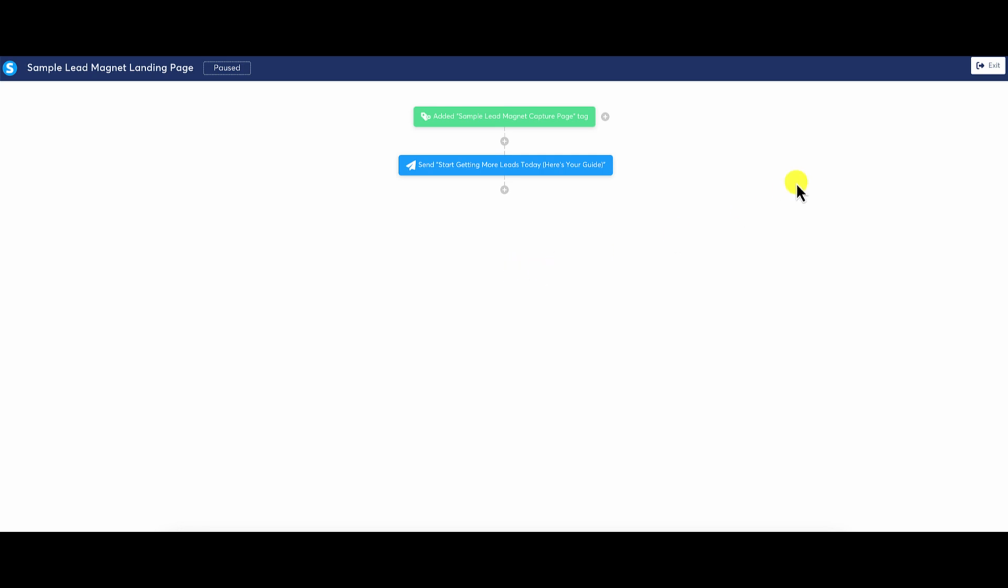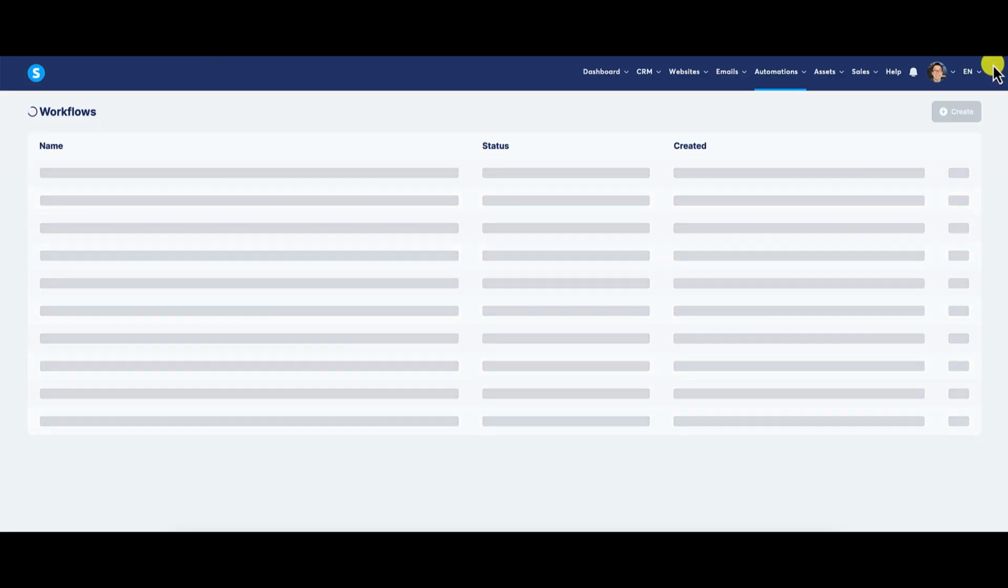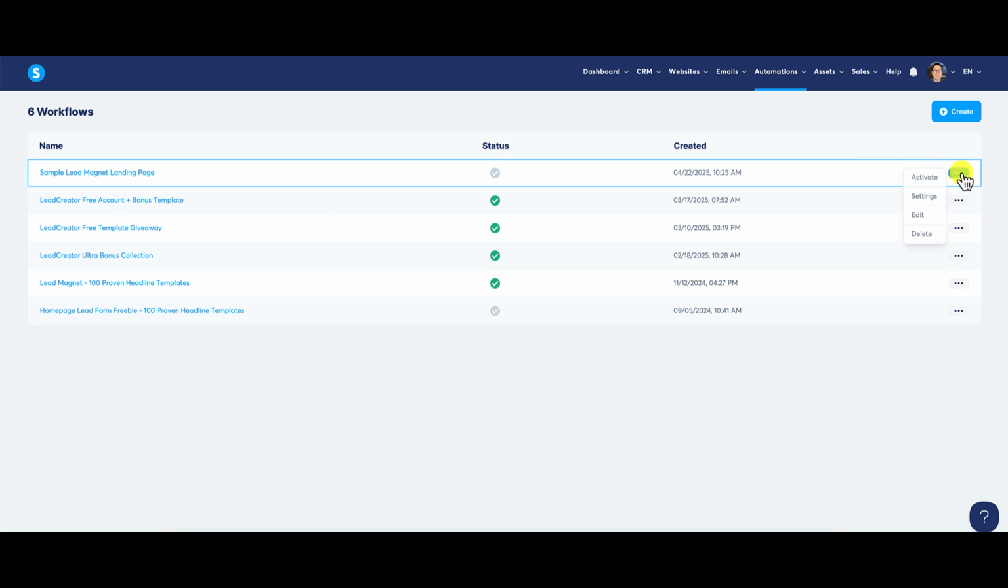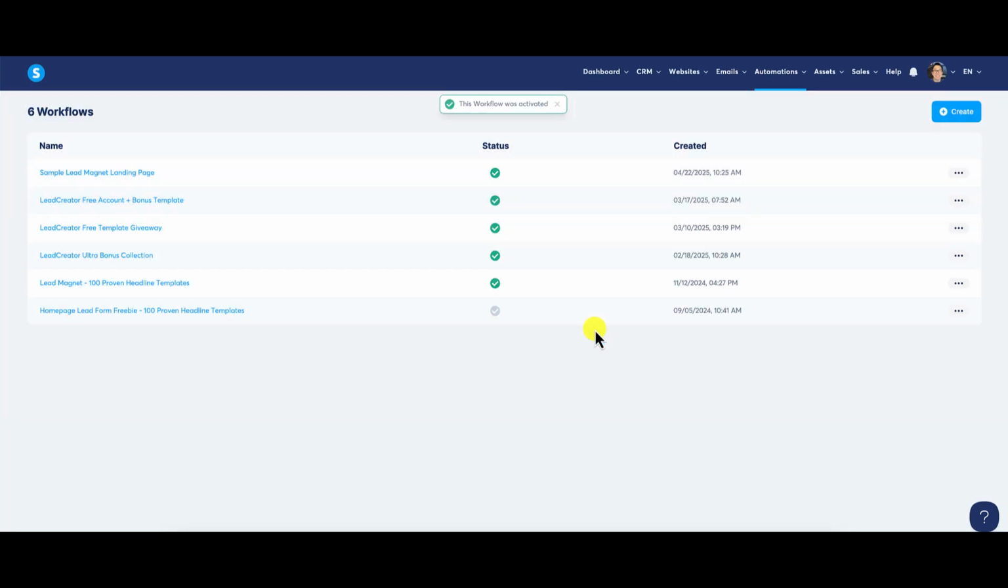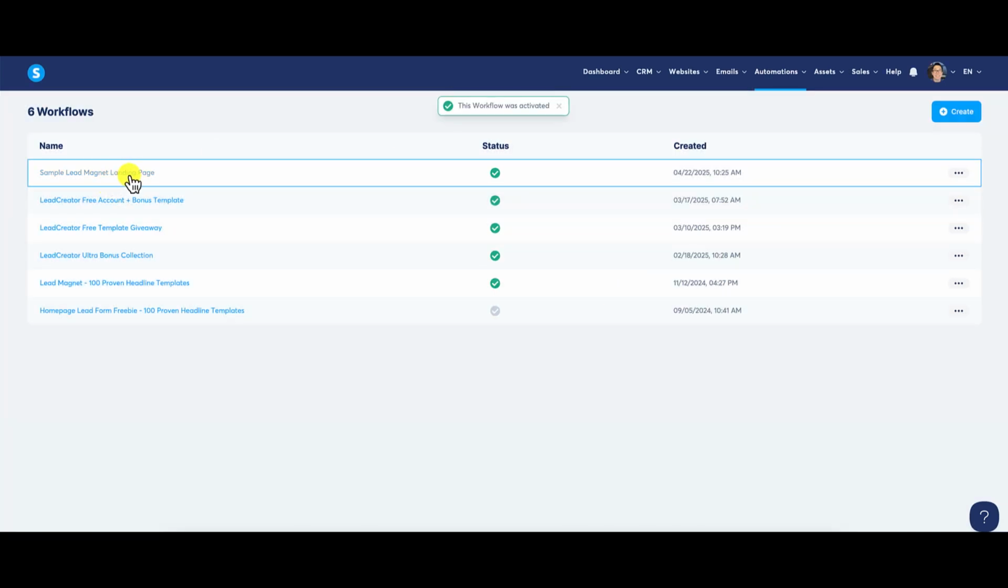So now that that's done, let's go ahead and exit. And then we need to activate this, meaning we need to make this live. So let's activate this. We're going to confirm it. So now it is live. So anybody that subscribes to access the lead magnet will then be automatically sent that email confirming their subscription and providing them with the link for access.